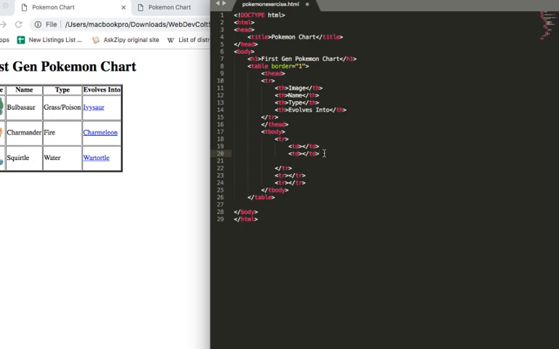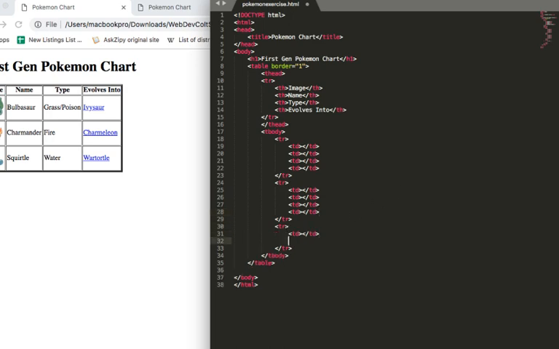Copy, paste, paste. The same with the second one. Paste, paste. Same goes to the last one. Perfect. Okay, let's make the first body.